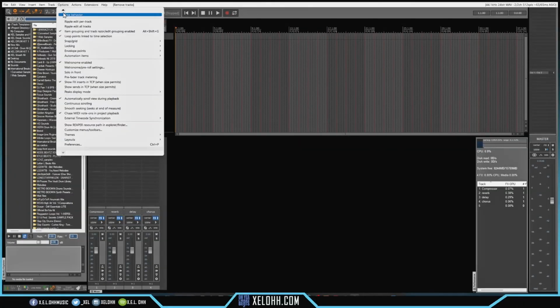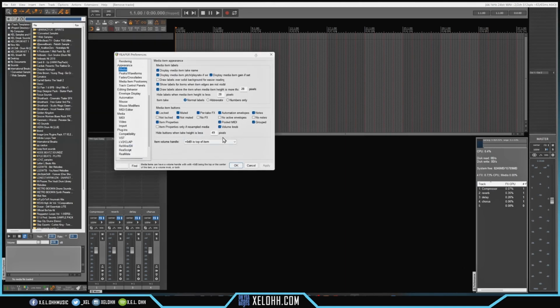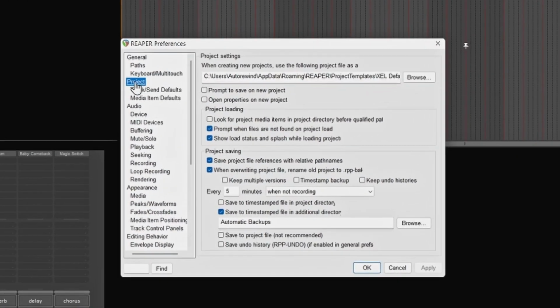All right, so in Reaper, you want to go to options, you want to go to your preferences. Inside preferences, you want to go to project. Once you're on project, you'll have some options on here. You can save your references, path names. You can keep multiple versions if you want to. You can keep your timestamp backup, and you can even keep your undos.